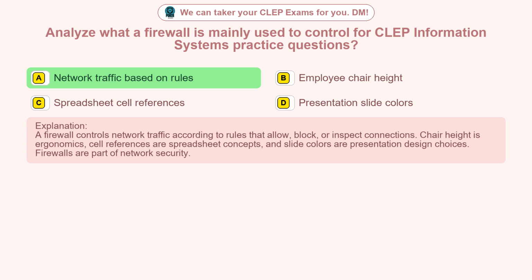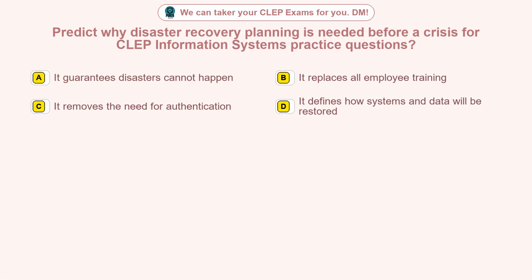A firewall controls network traffic according to rules that allow, block, or inspect connections. Chair height is ergonomics, cell references are spreadsheet concepts, and slide colors are presentation design choices. Firewalls are part of network security. Question 49. Predict why disaster recovery planning is needed before a crisis for CLEP Information Systems practice questions.